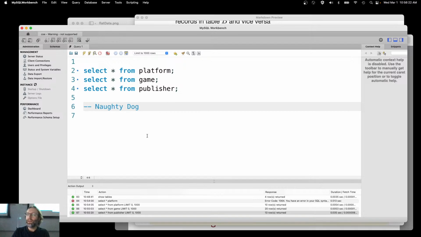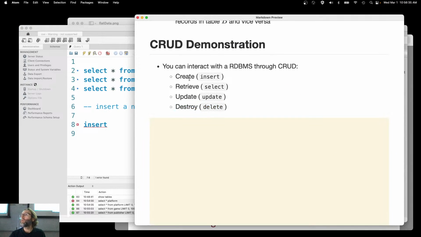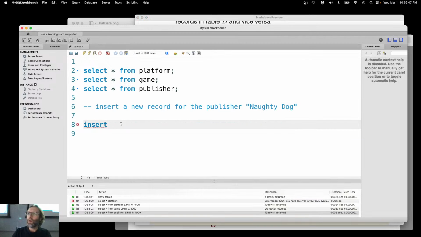All right, so let's insert a new record for the publisher, Naughty Dog. So to insert data, you use the keyword insert. With CRUD, create, retrieve, update, and destroy, we have these keywords here: insert, select, update, and delete. Only update is the same, right? And so creating data means that you're inserting brand new data. Insert into publisher. And now what I need to do is specify the columns.